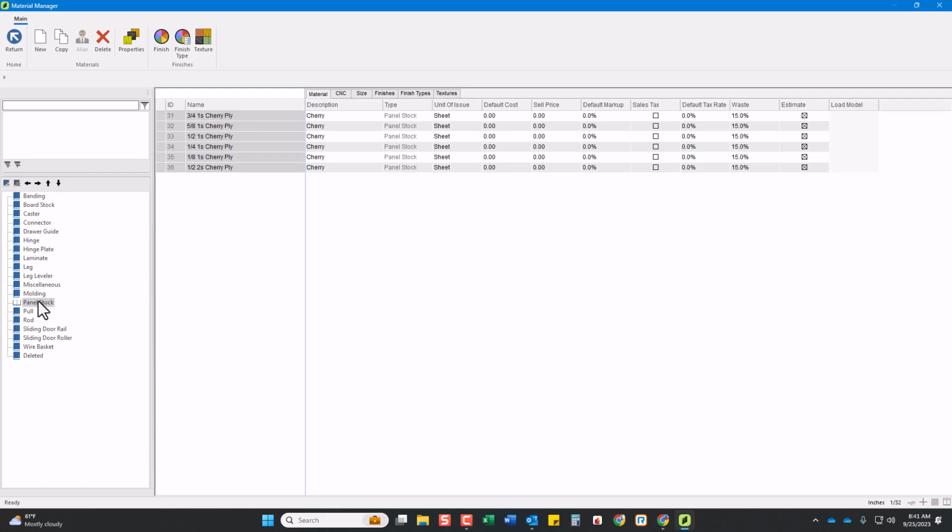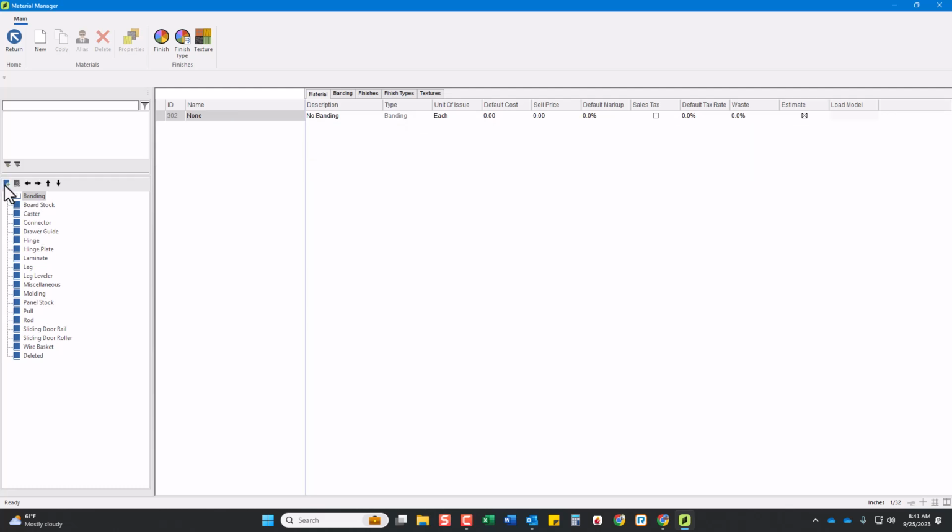Now the other thing I really like to do is organize this a little bit better. So I'm going to create a folder. There's the little plus icon up here. They call them groups. And I'm going to rename this material. And then notice, because I had highlighted banding, when I clicked this, it did it as a subfolder under banding. So I'm going to use the arrows to move this over and up.